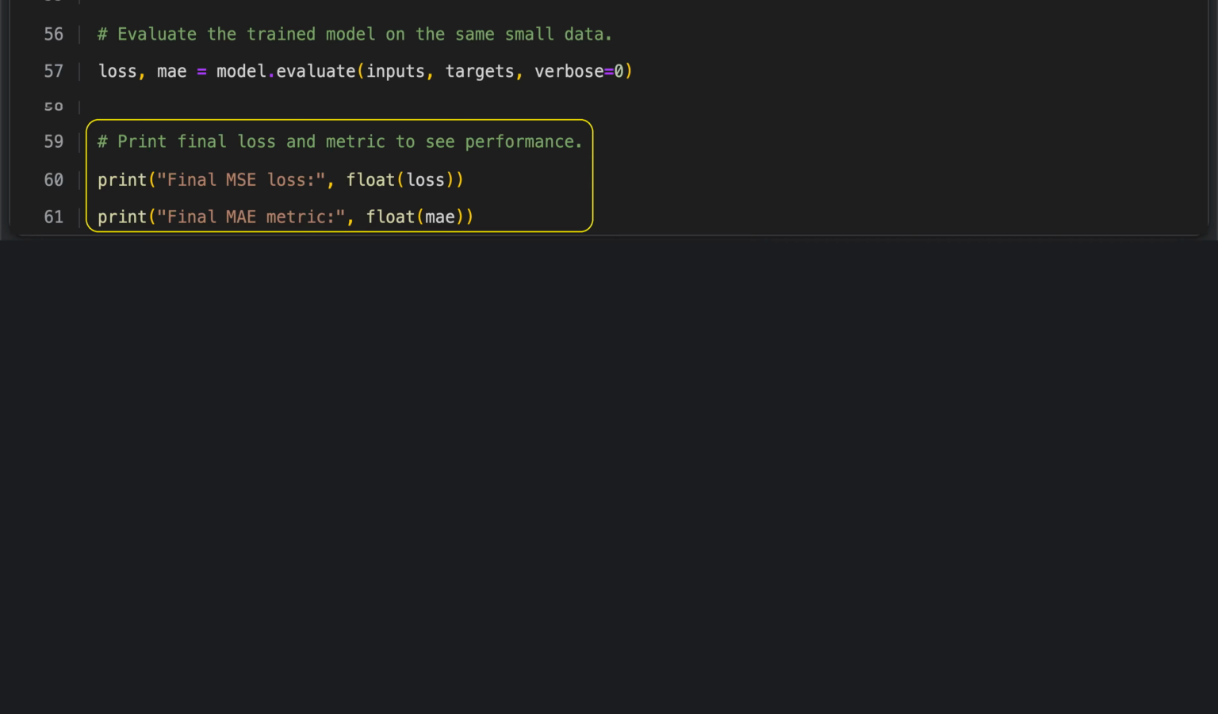The code reports the final performance of the trained model by printing 2 key metrics. It first shows the mean squared error loss, which indicates how closely the model's predictions match the true target values. It then prints the mean absolute error, which summarizes the average size of the prediction errors without considering their direction. Together, these metrics provide a clear view of how accurate and effective the model is on the given data.